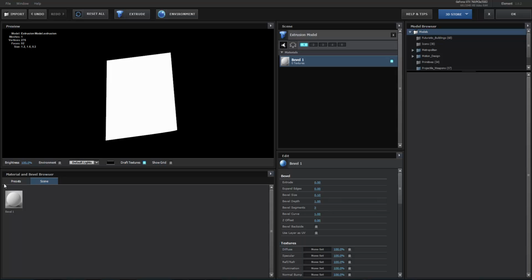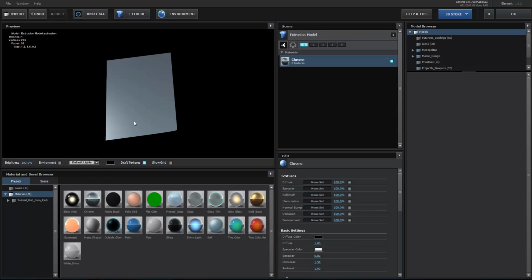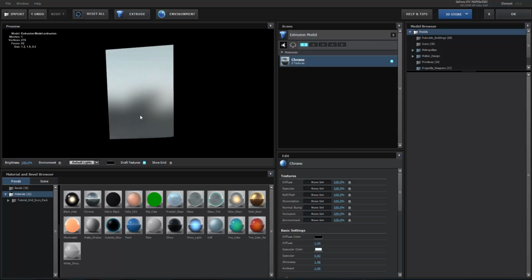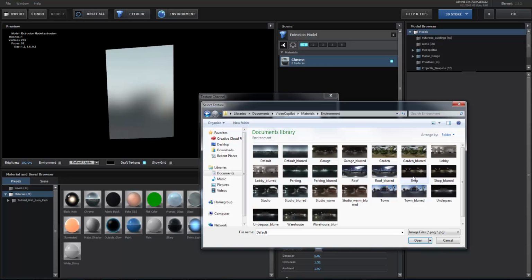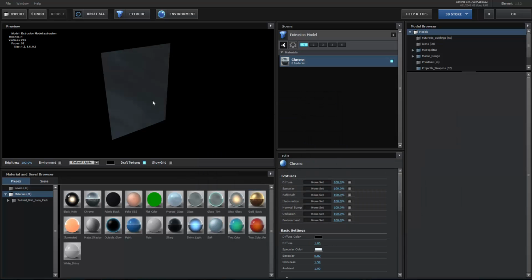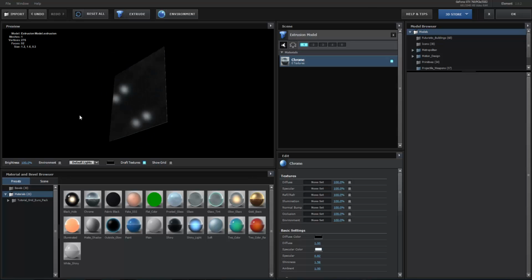Okay, the next thing we're going to do is go on to our presets. Let's just put chrome on top of this, because it's probably one of the easier ones to put color to. And we'll go into our environment. And you're going to want to have a very reflective environment, so it's going to be indoors. Let's just use the studio and hit OK. And OK. So now we have a very reflective mesh here.